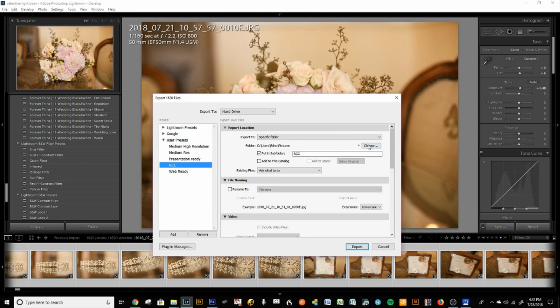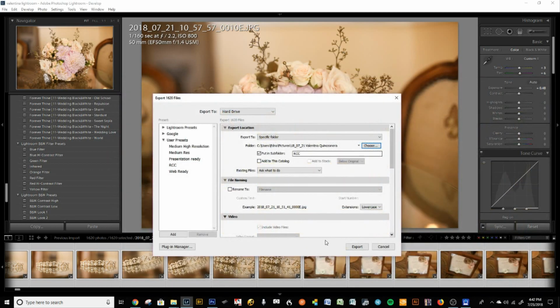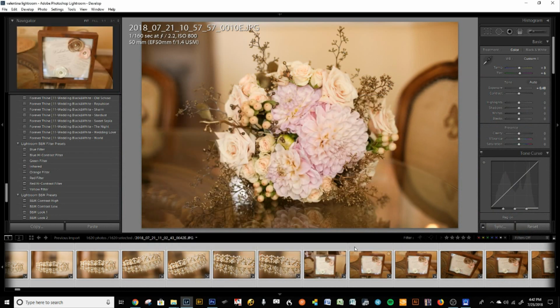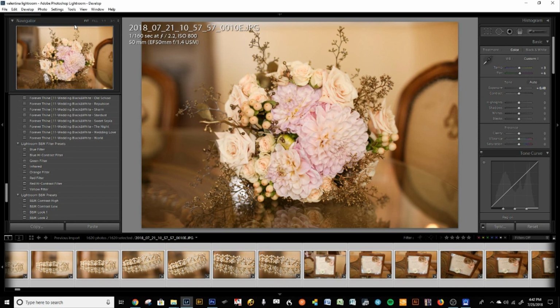So here again, I'm going to choose my folder. I'm going to go to Valentina, select the folder, and just export. And that's all you need to do. This is going to take a while. There's 1700 images. It'll give you the little indicator up here on the top left hand side that it's done exporting your images, and they will come up in this file folder.